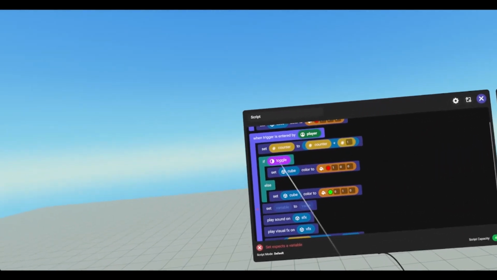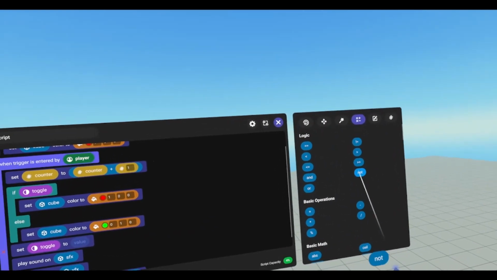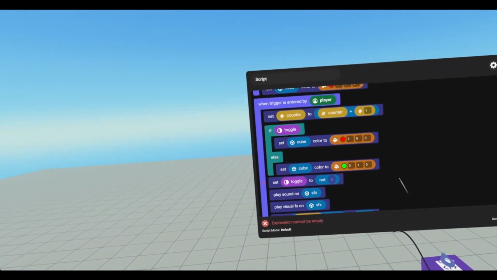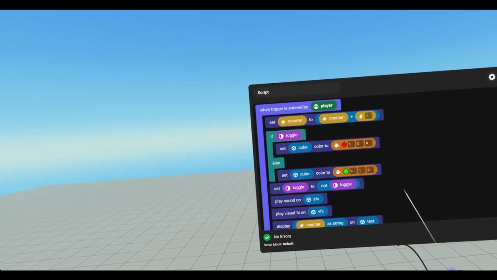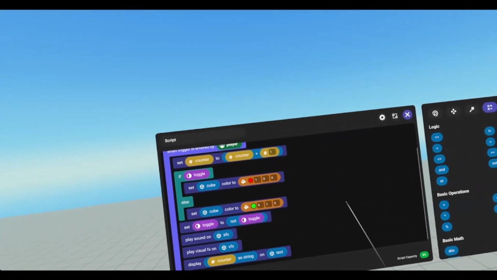And the way I'm going to do this is I'm going to set toggle to not itself. And what this does is if toggle is true, it'll set it to false, and if it's false, it'll set it to true.